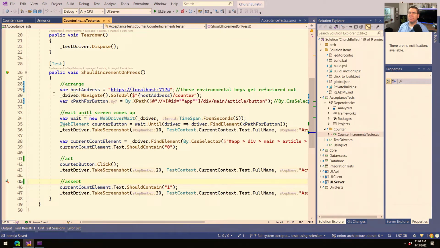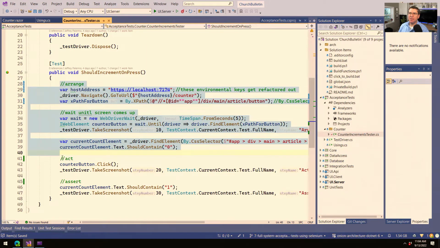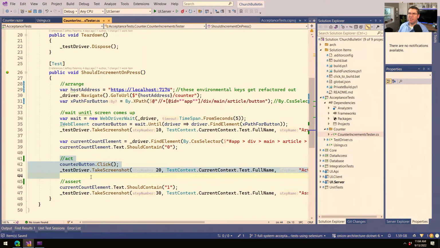So, first of all, we have a few sections: arrange, act, and assert, just like test-driven development. Now, arranging: we don't have any data in the database, so we don't have to insert records into a database so that we know what's there. We know that the current count is going to start at 0.